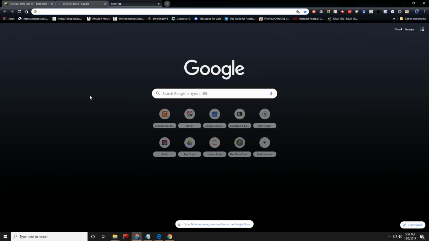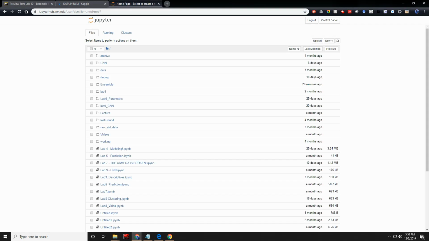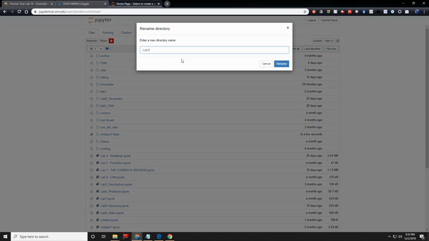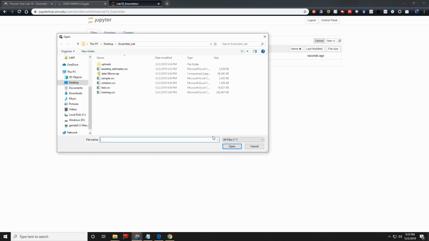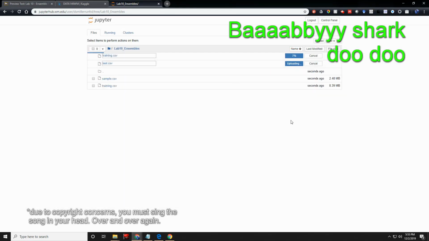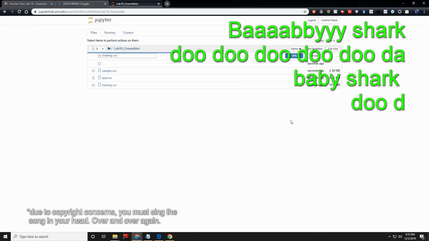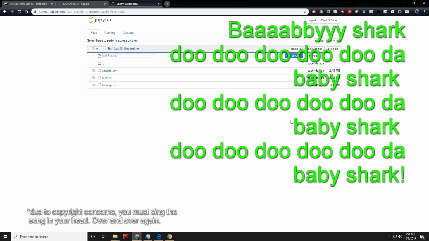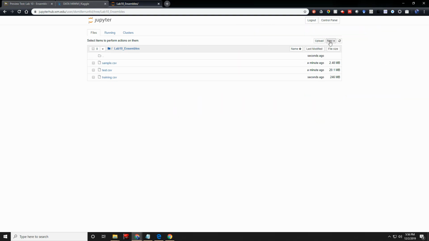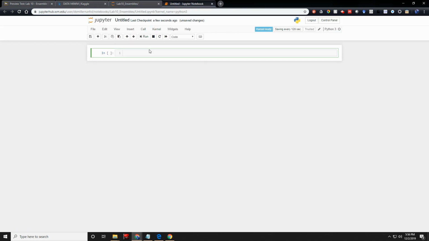Once you have that data downloaded, go ahead and hop into Jupyter. Then we'll create a new folder in this particular case. I'll name it, and then I'm going to upload those 3 files. All right, so now I'm going to open up a new Jupyter notebook, and we'll get started here.